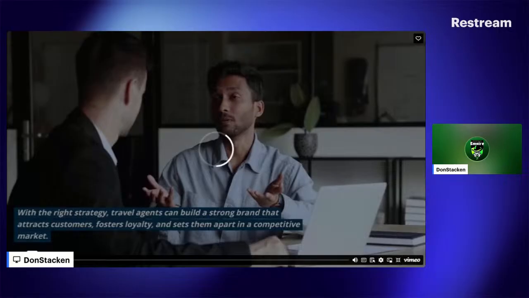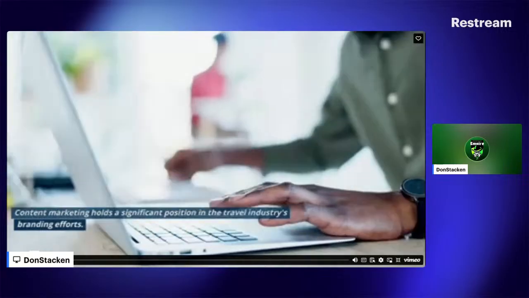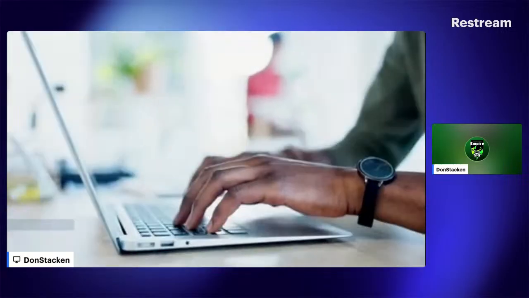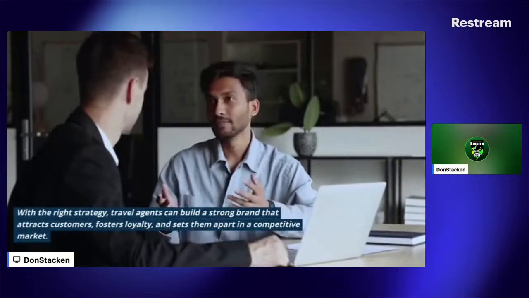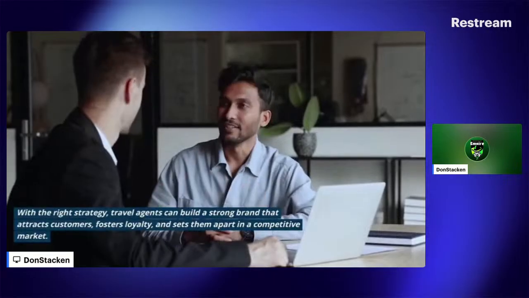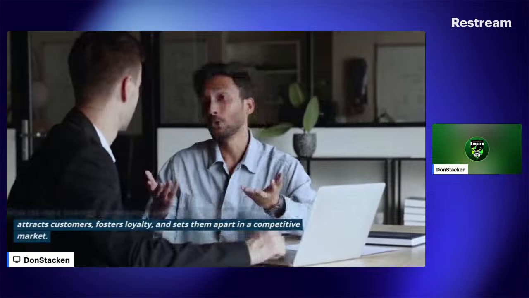Content marketing holds a significant position in the travel industry's branding efforts. With the right approach, a travel agent can build a strong brand that attracts customers, fosters loyalty, and sets them apart in the market.